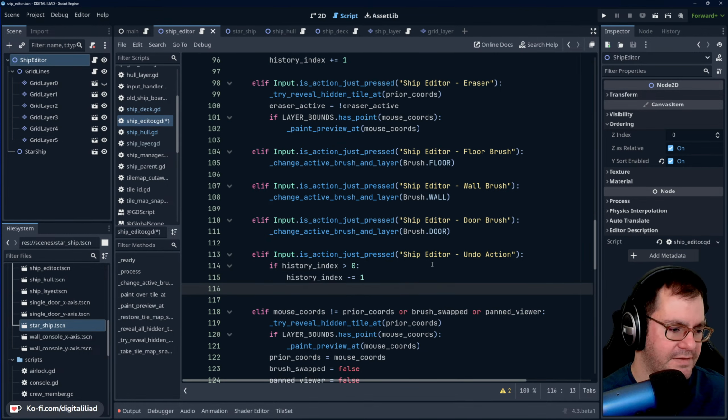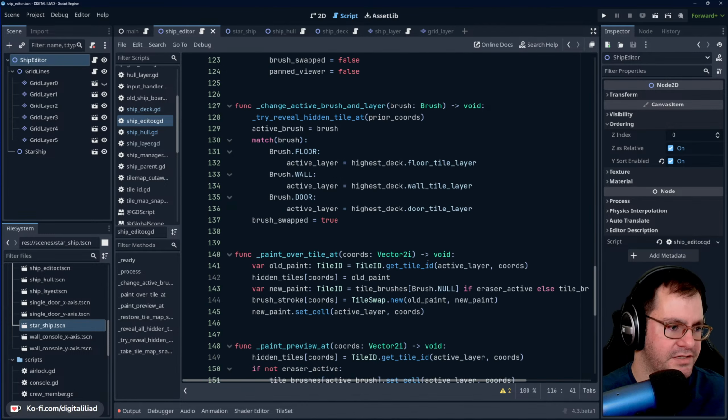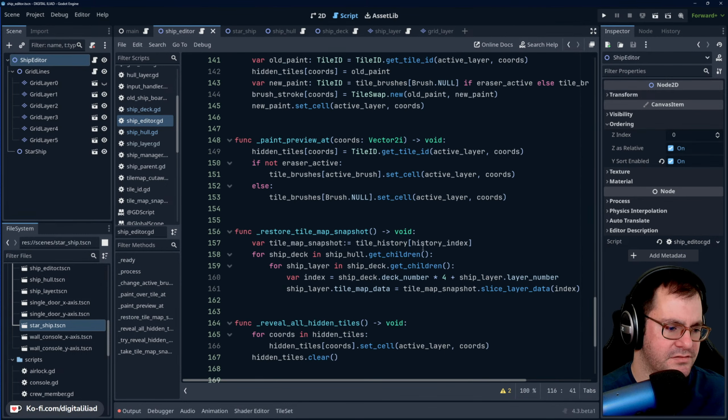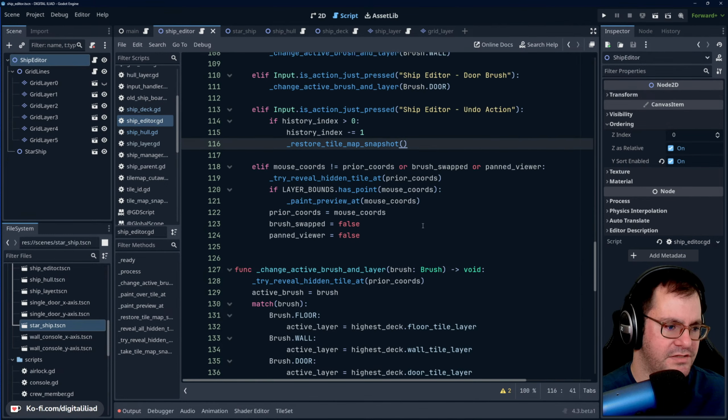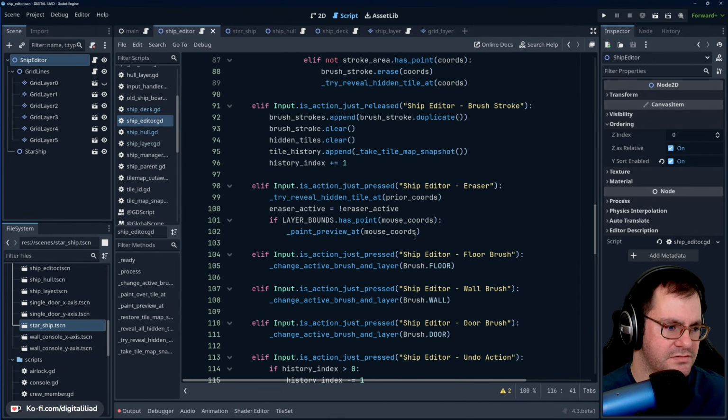And then we'll say store tile map snapshot. And see how that works. I'm curious. Append is maybe not going to necessarily work. We're going to need something. We're going to need a check here that says something like if tile history size is greater than history index.